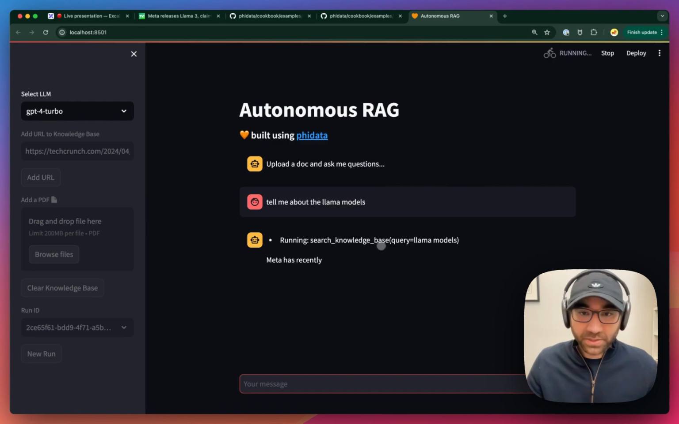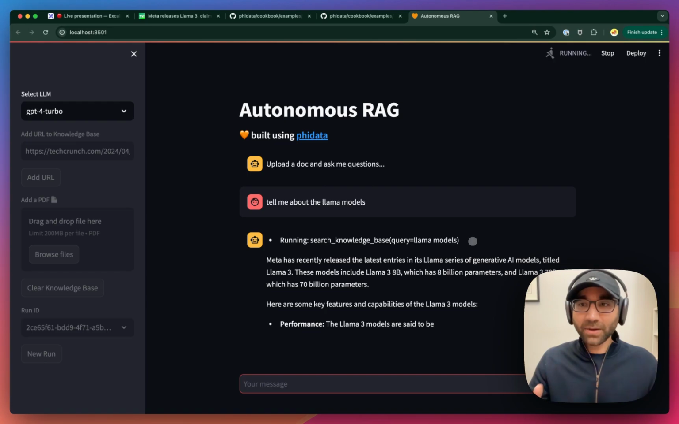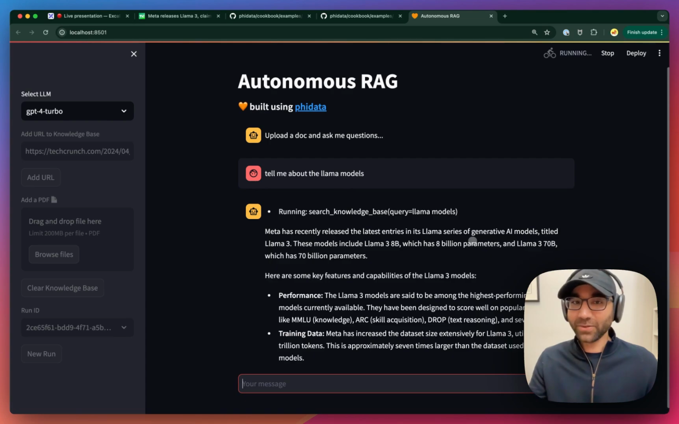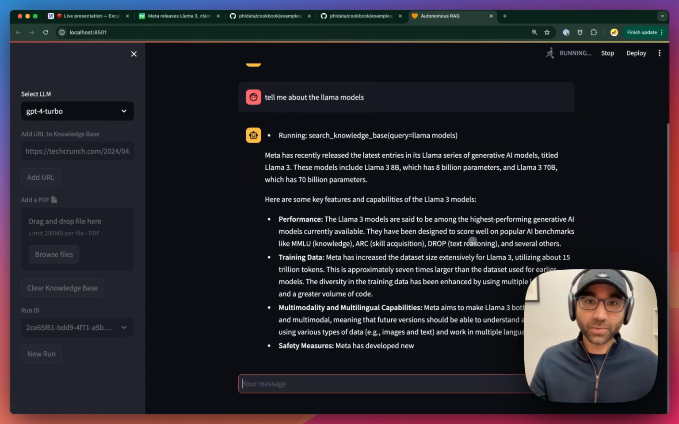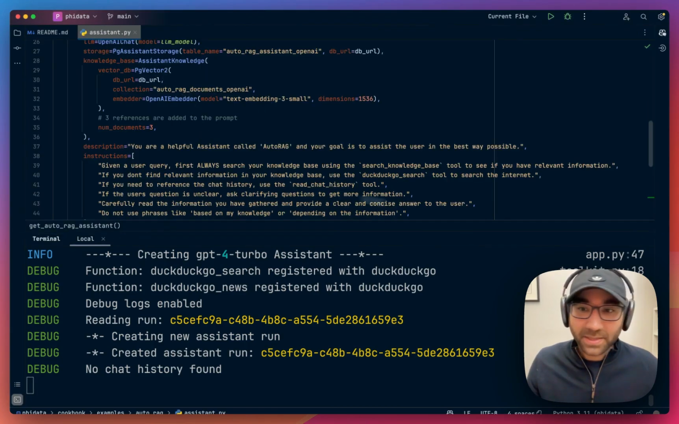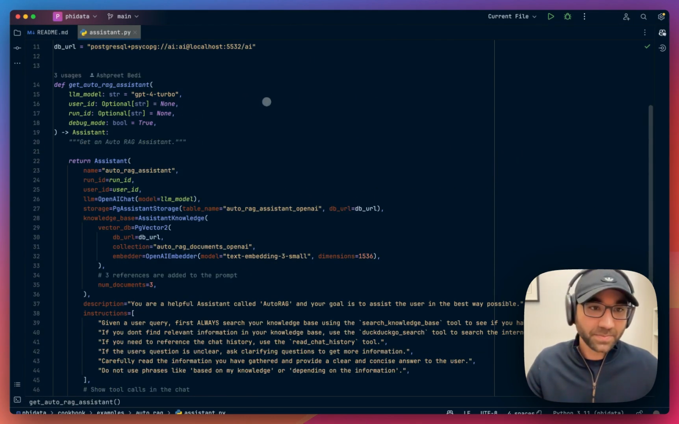And it's going to search the knowledge base for Llama 3 models. But there's also one thing: how does it know whether to search the knowledge base, or search the web, or search the database? How does it know what to prefer, which tool call to take to answer this question? This is written up in the PhiData assistant that is powering this application.